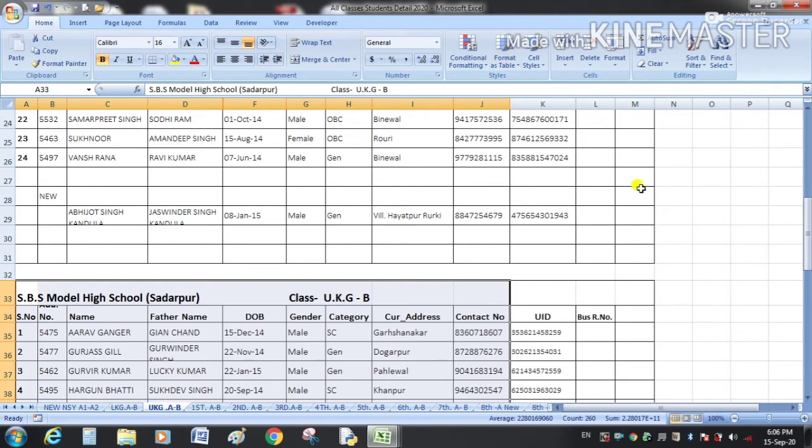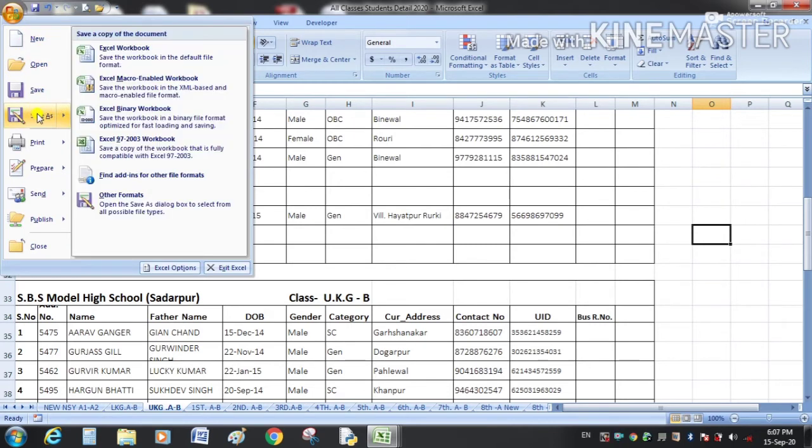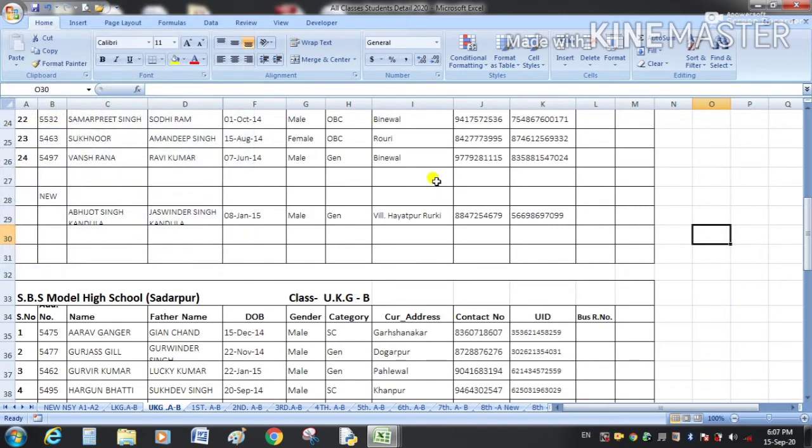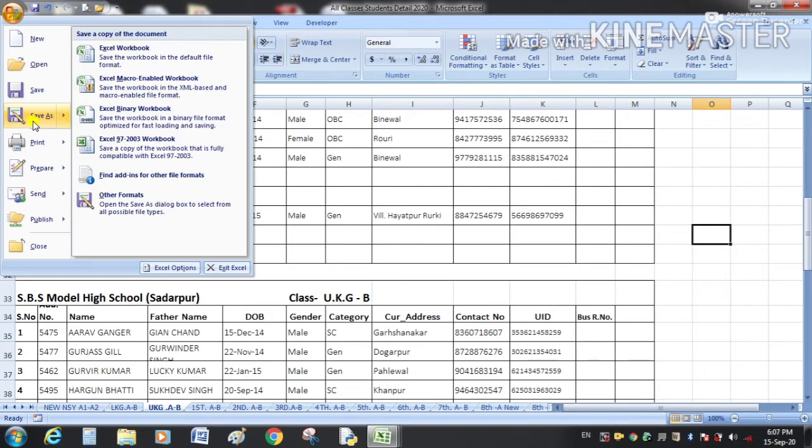Now we will see how we can save the file. Suppose I have made some changes here. If this is my newly created file and I am going to save it for the first time, then I can click on either Save or Save As. And if you want to save the file with a different name or at a different location, then we will select Save As.